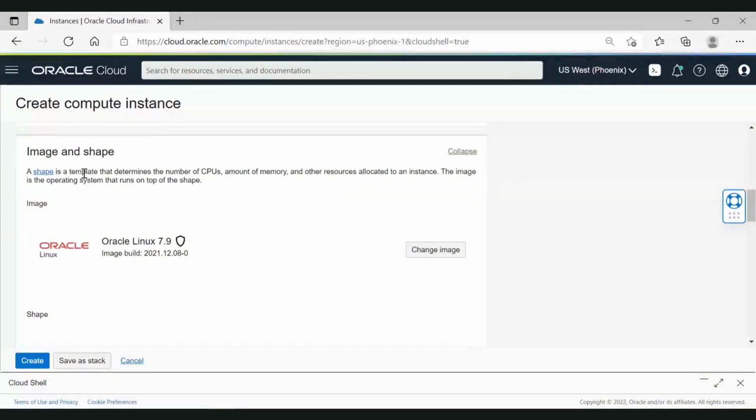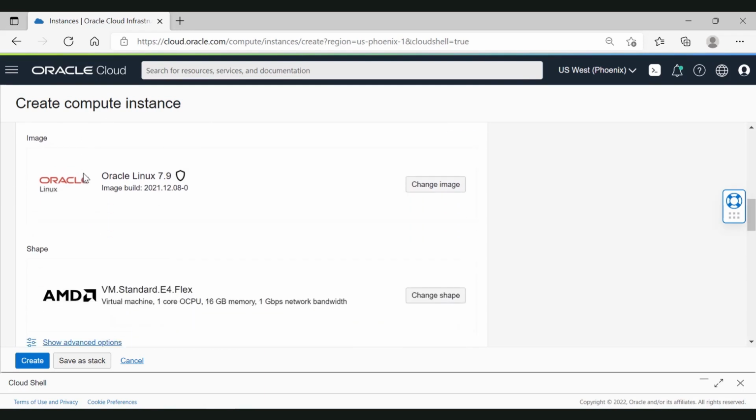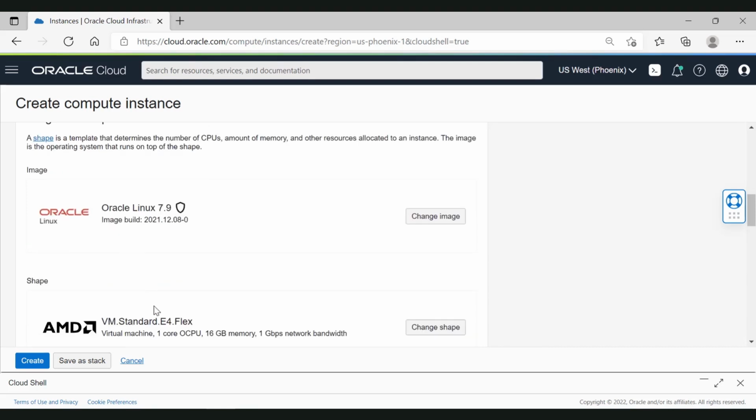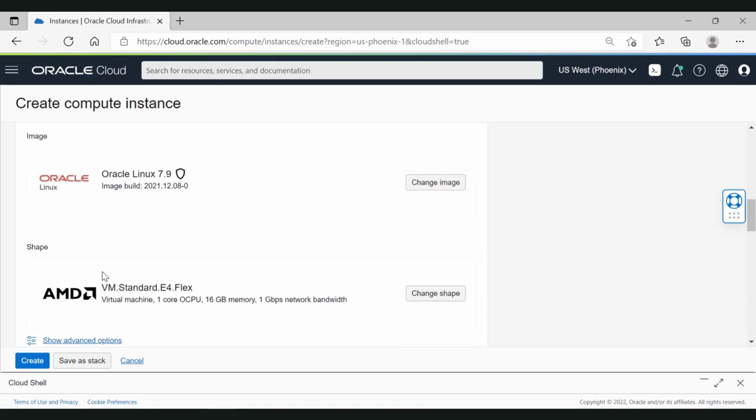Now if you scroll down, you have to provide the information with respect to image and the shape. Shapes are basically virtual hardware configurations. You basically define the number of CPUs, the amount of memory, and the other resources that will be allocated to the instance. And this image is basically the operating system that is going to run on top of this shape.